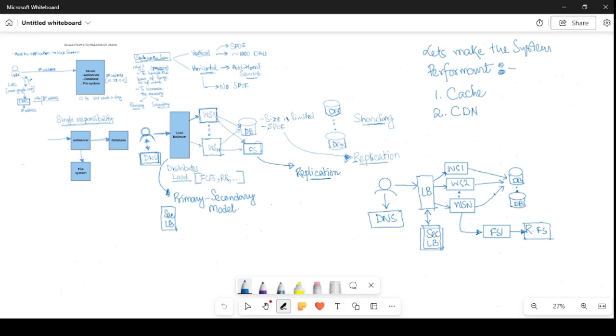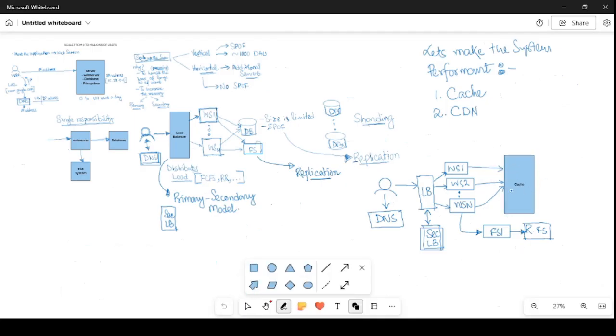In other words, the frequently accessed data we can keep within another layer between web server and database. That very layer is known as cache. Let's modify the architecture. Here we have introduced a new layer called cache between your web servers and databases. What is the responsibility of cache now?